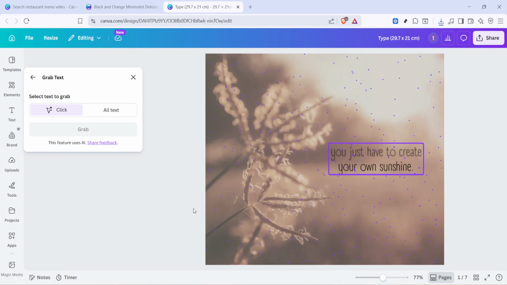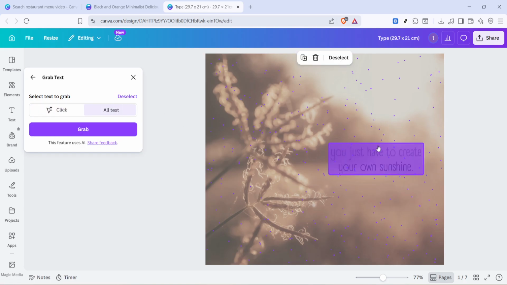When prompted, select All Text. This tells Canva to target every piece of detected text in one go, which is ideal when you want a complete cleanup without leaving stray words behind. If your image contains multiple blocks, this option ensures consistency across the whole image.